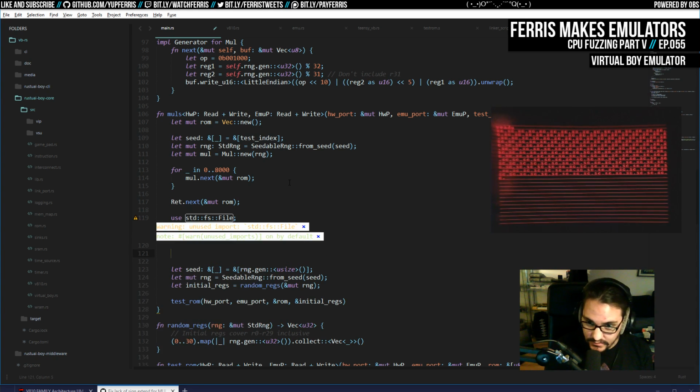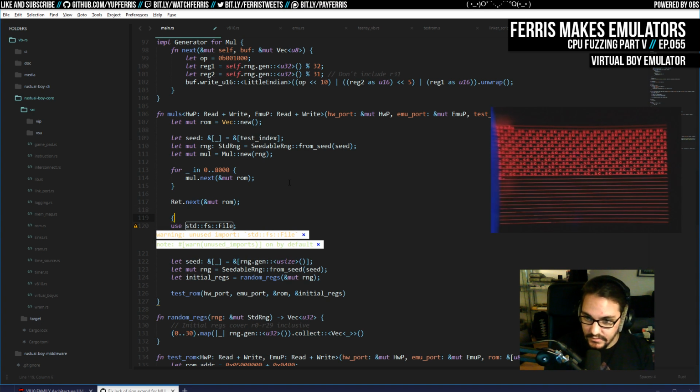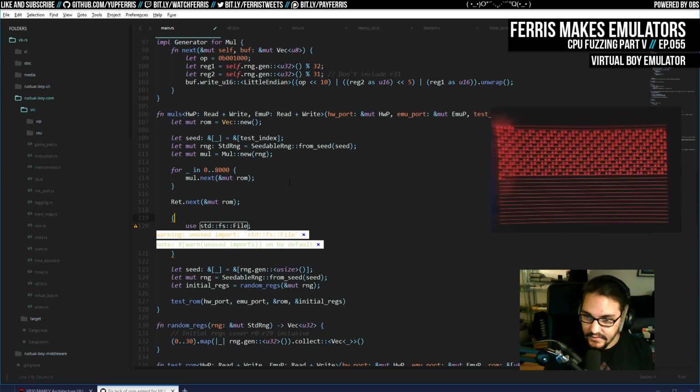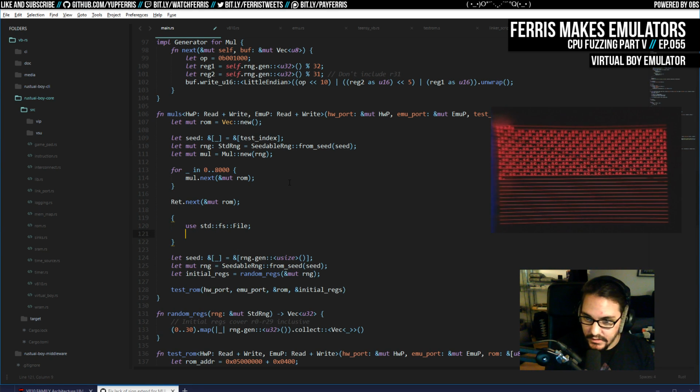Nice. Let's do this here too. Close the file right after that. Let mute file is file right, or file create probably is. Then we can do derp.vxe.